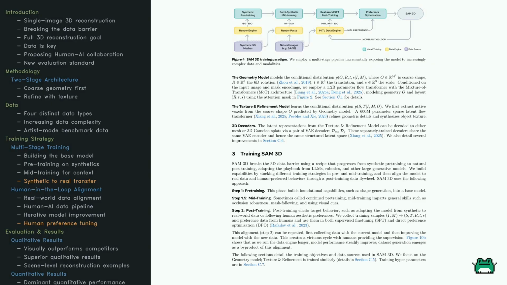This is where they use the data from their special model-in-the-loop, or MITL, pipeline. We'll use MITL for short from now on. The model is fine-tuned on real images, with 3D annotations created by that human-AI team. This is what gives the model its ability to handle the wild.